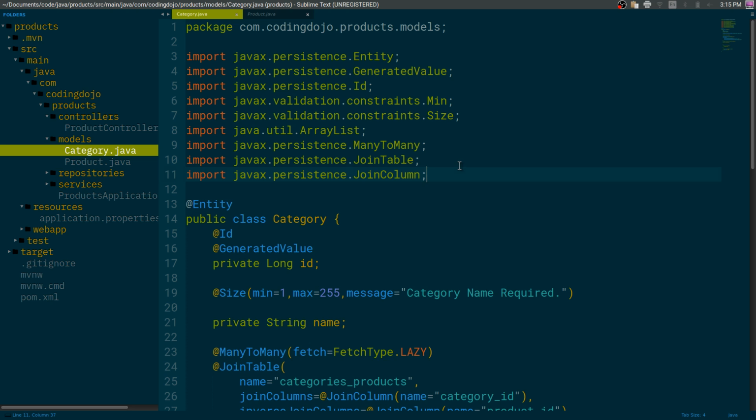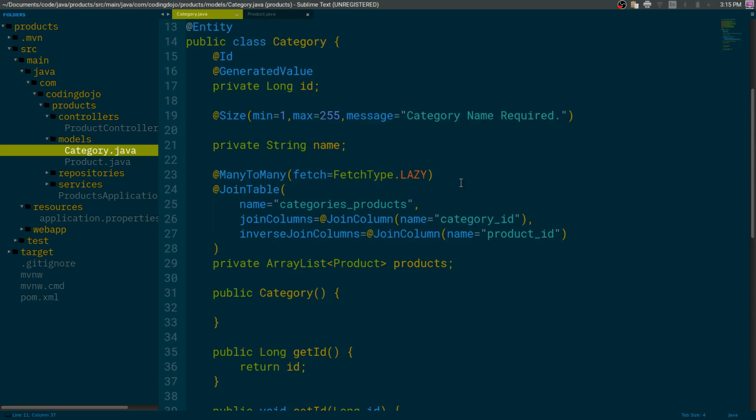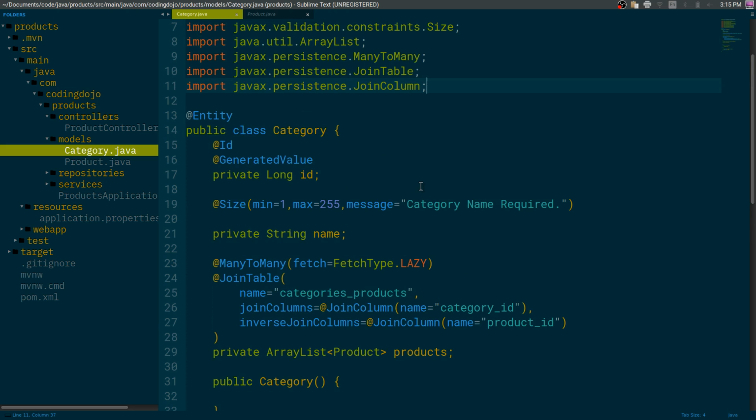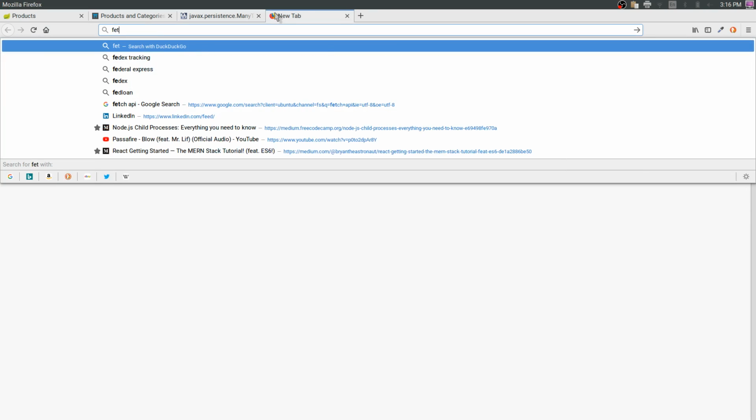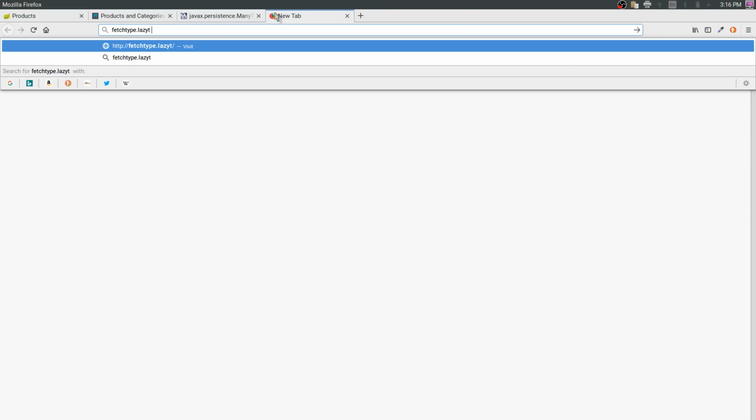See, if I used Spring Tool Suite, this is actually why Spring Tool Suite is good to use, because now I had to import all this stuff manually, whereas Spring Tool Suite does that for me. So that is the major difference. I think it wants me to import this fetch type dot lazy. So let me look this up. Fetch type dot lazy Java Spring.